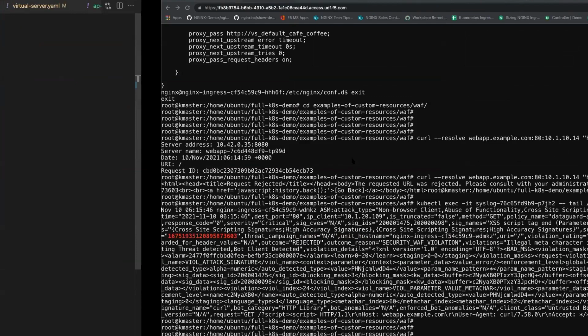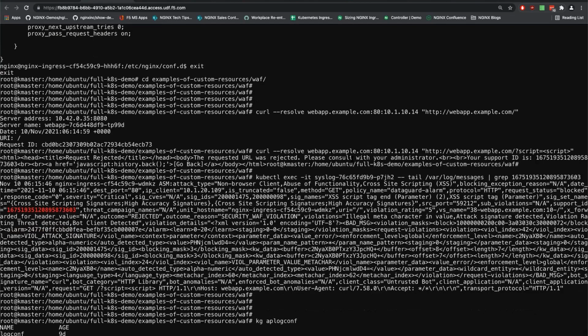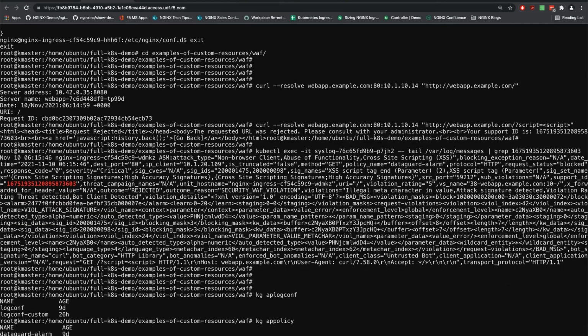Now, I mentioned before that these are a bit messy here. So let's clean that up and add some customization. If you look here, you can see that I've already applied two log conf files. So we've got the one that we did before, and we've got the one that I'm going to use now. And if we have a look at the AppProtect policies, we can see I've already applied a custom one here. So let's go in and make those changes.